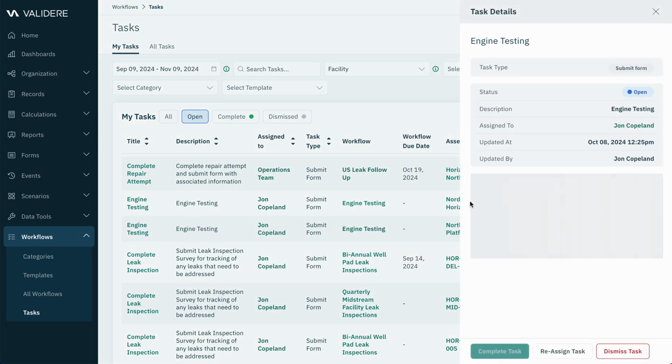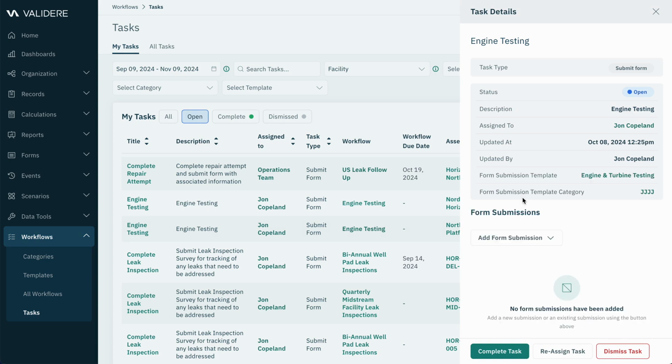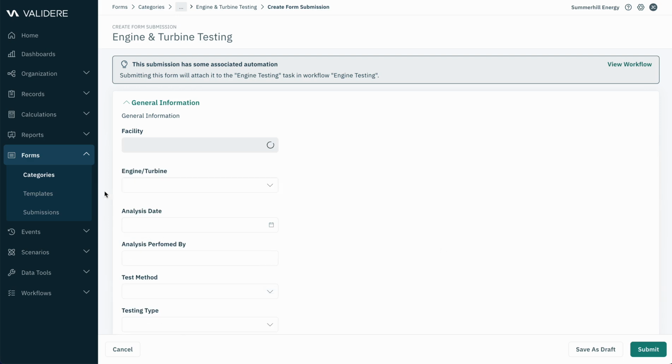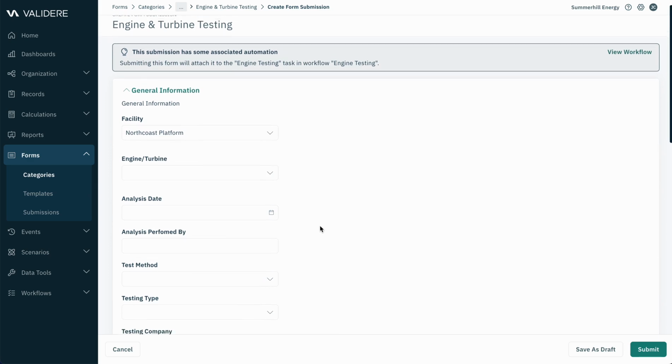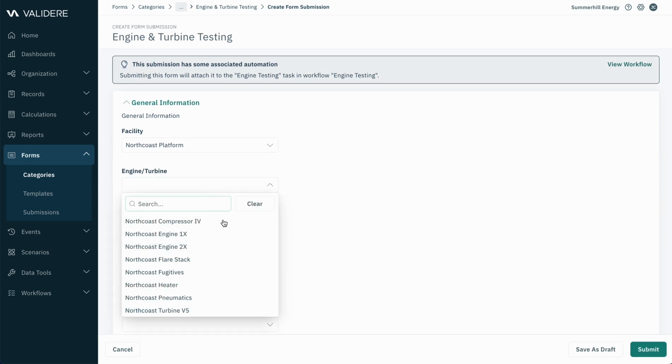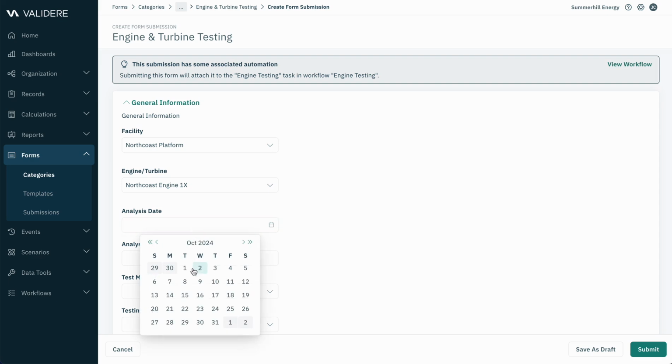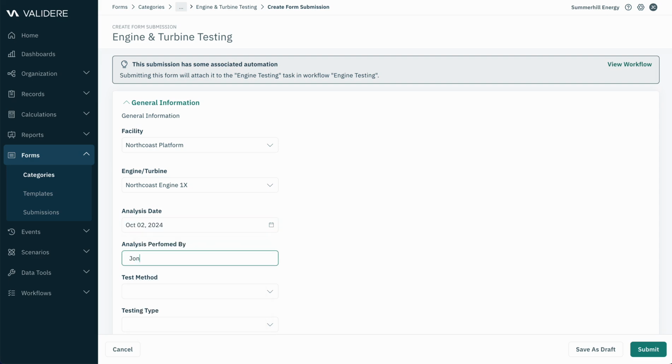So clicking on this, you will now have the ability to submit an engine test result by clicking on Add Form Submission, New Submission, and it will now give you the form that you need to fill in with all of the information for an engine test. So you will go through and fill in the information.